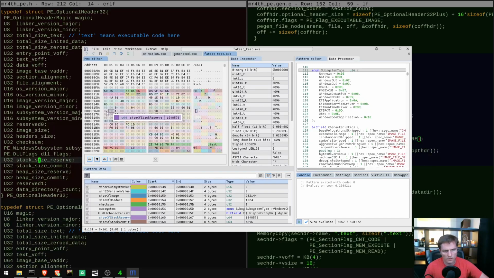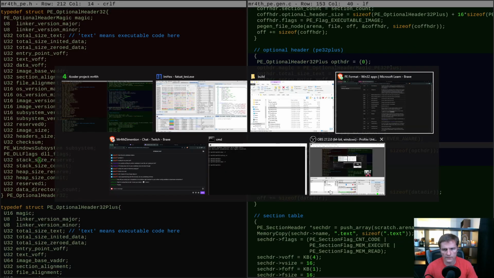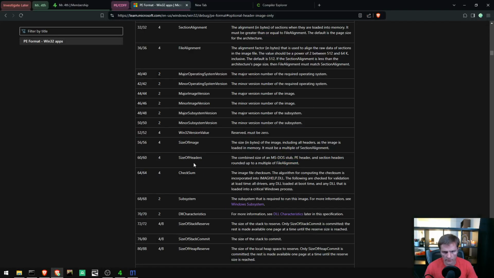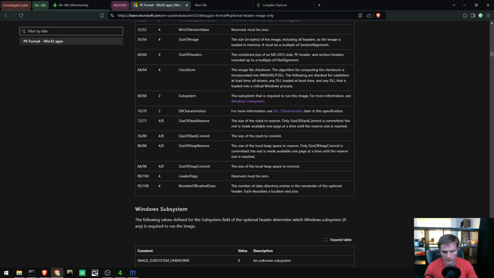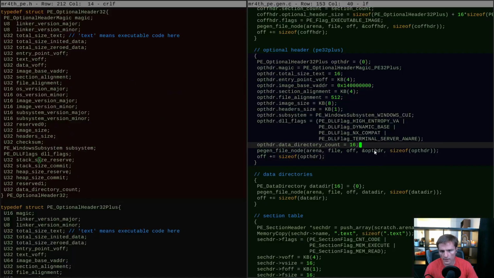So that's 8, 16, 20, 1 to 2 to the 20. 1 megabyte. Size of stack reserve, 1 megabyte. Why don't we look at the defaults that are listed here? Size of image, size of stack reserve. Doesn't say anything about what the default is, but I think it's 1 megabyte.